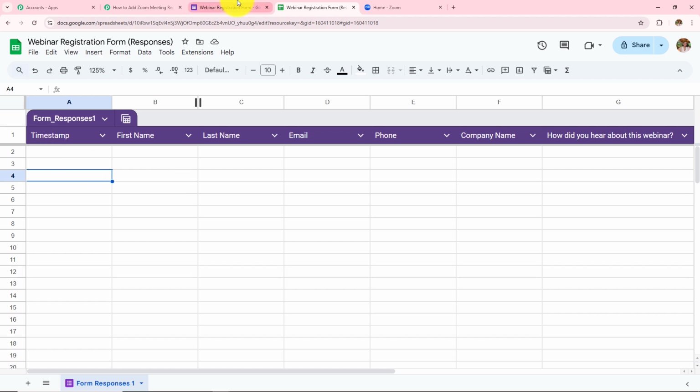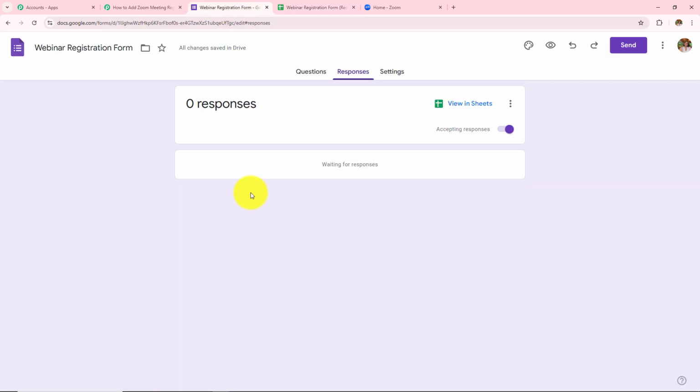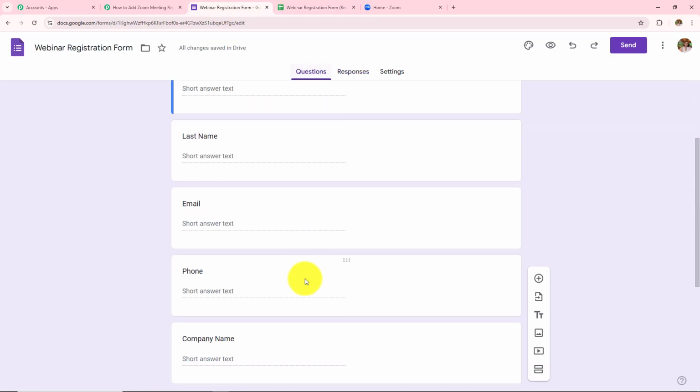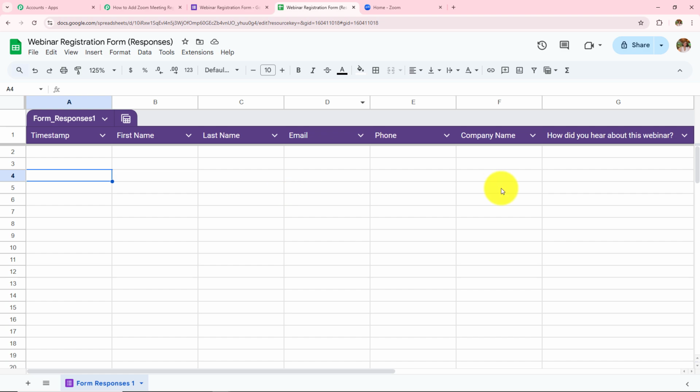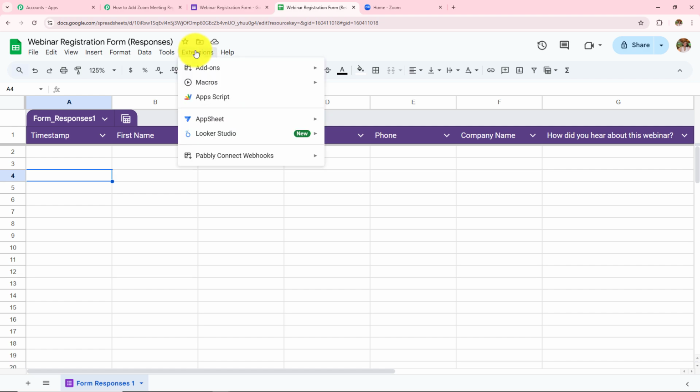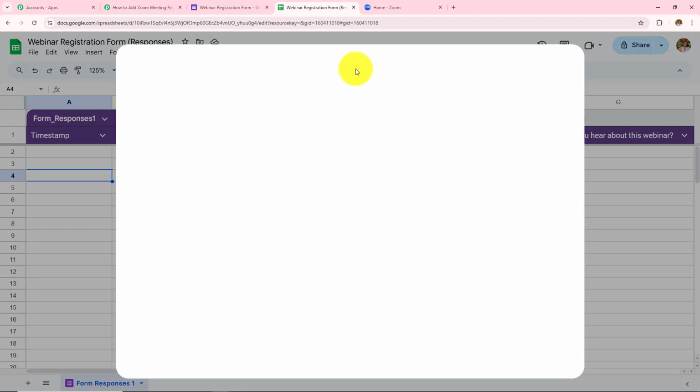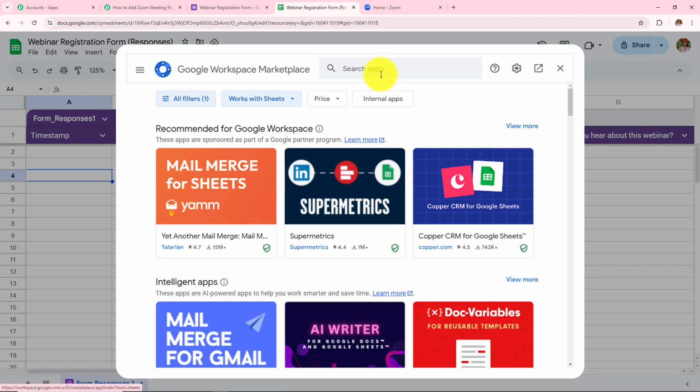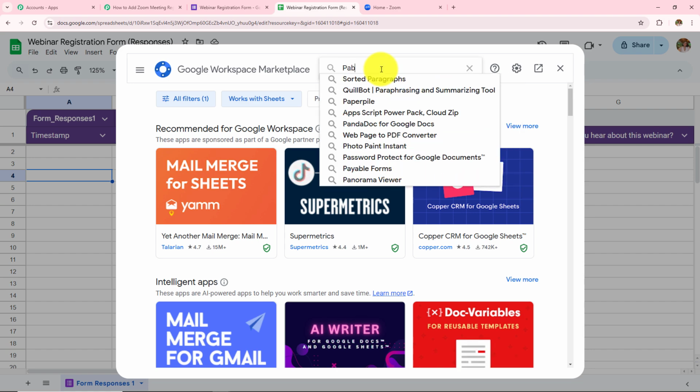So this shows that the Google Forms and this Google Sheets are connected, and whenever I will receive a response in my Google Forms, it will also be added in this Google Sheets. So now to make this connection, I have to open this spreadsheet and then I have to click on this extensions and then I have to go on this add-ons and then click on this get add-ons. So here Google Workspace Marketplace will appear in front of me where I need to search for Pabbly Connect webhooks.